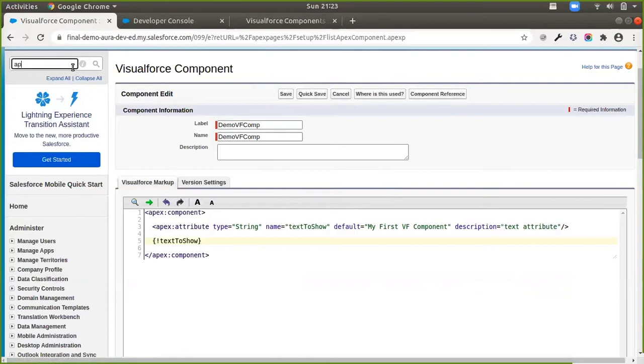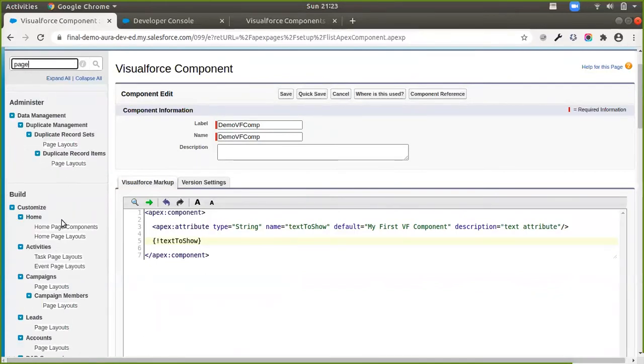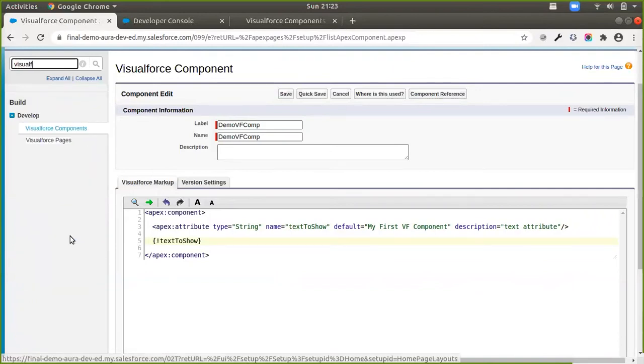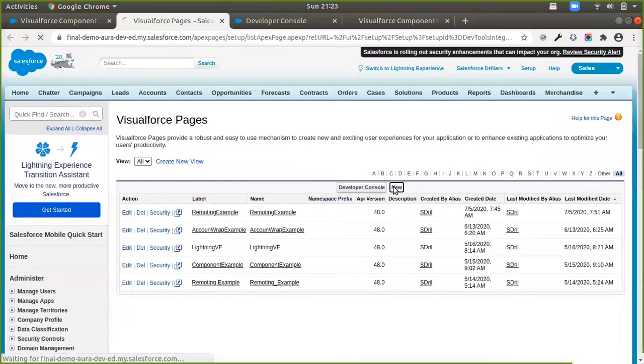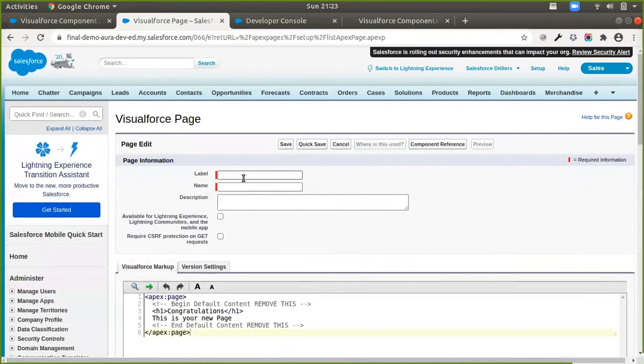I'm going to create a Visualforce page in which I am going to use this Visualforce component. So just search for Visualforce pages. I'm going to create a new one and name it demoVFComContainer like this.